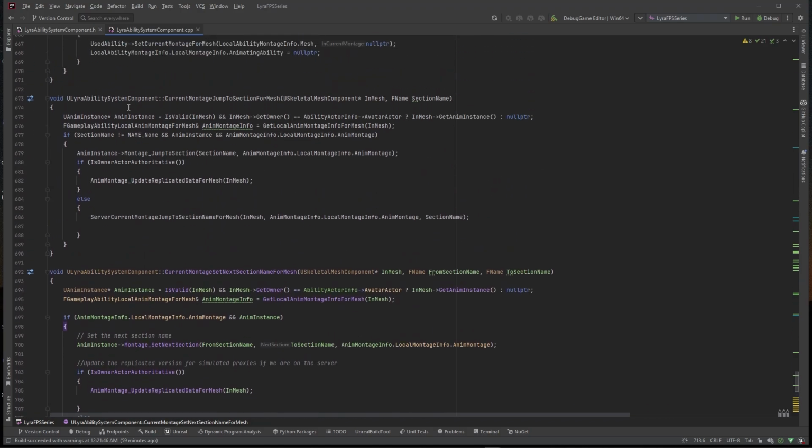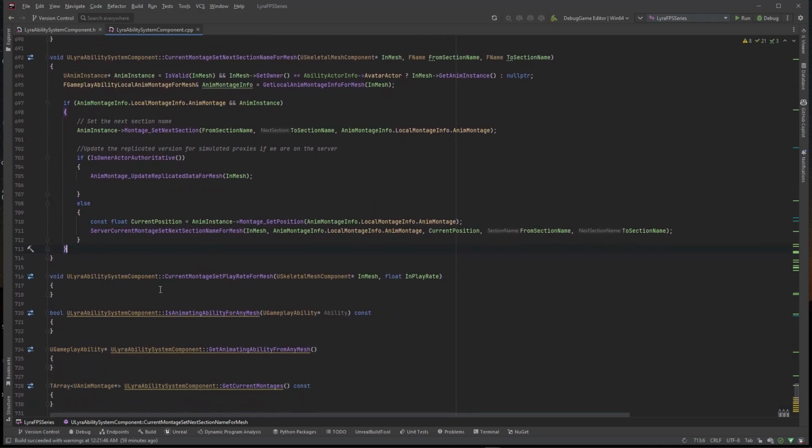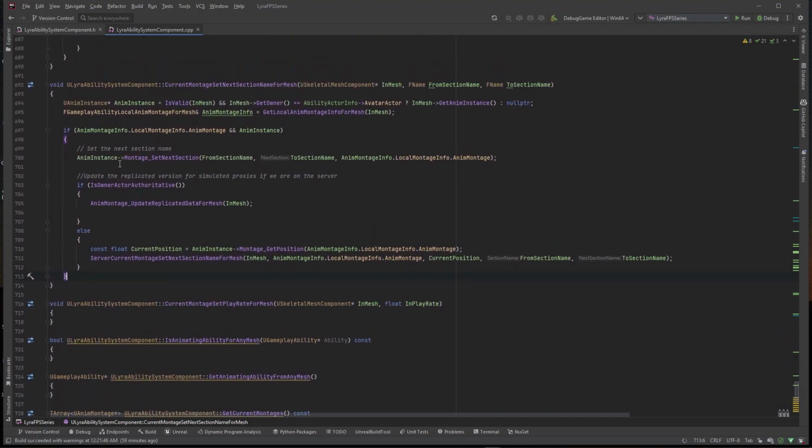So these functions here, jump to section, set next section, and set play rate, are very similar because these functions are basically meant to predict locally what we want to do, which is set the next section, and then also replicate it up to the server.